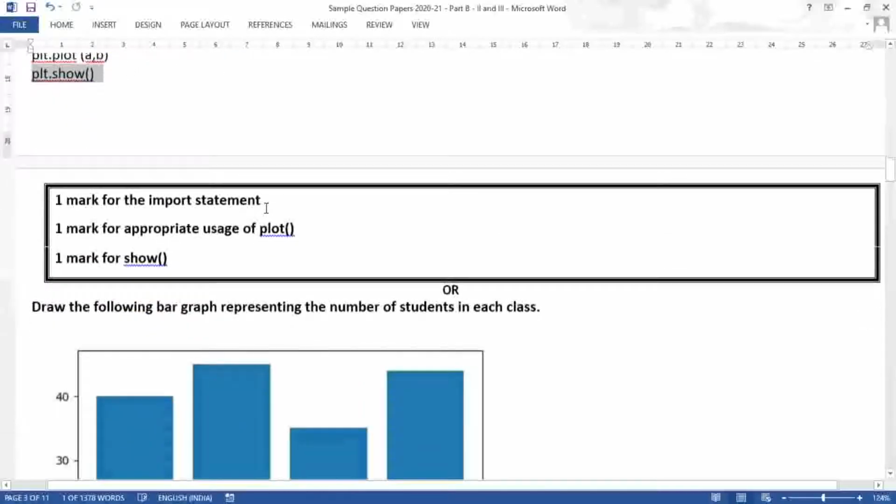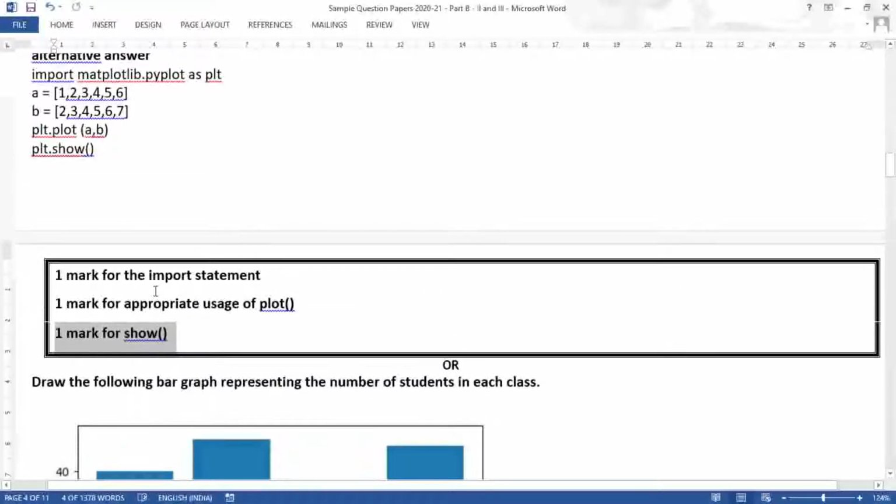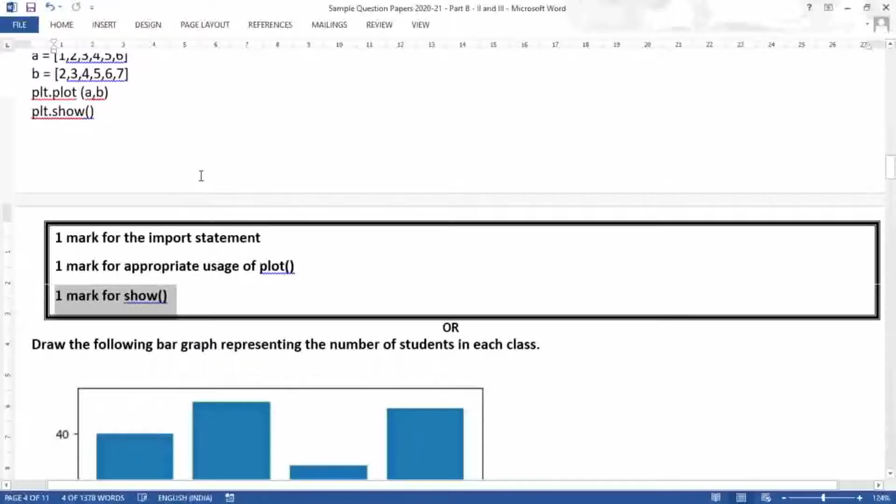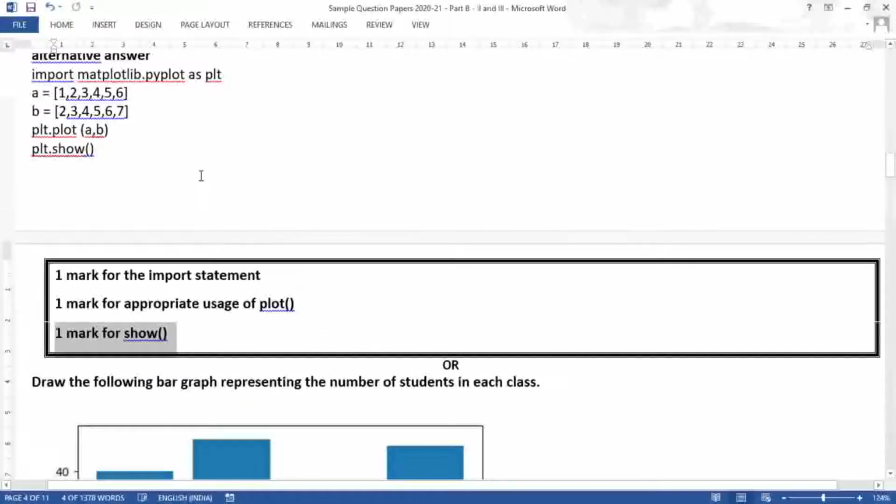Here the marks distribution is something like this: 1 mark for the import statement, 1 mark for the appropriate usage of plot, and 1 mark for show. So these methods are there, and accordingly you will get the marks. So don't leave the question. If you don't know, even just write something related to that. If you write chart, you will get 1 mark. See, because import statement is 1 mark, then list creation, then plotting the values and showing the chart.